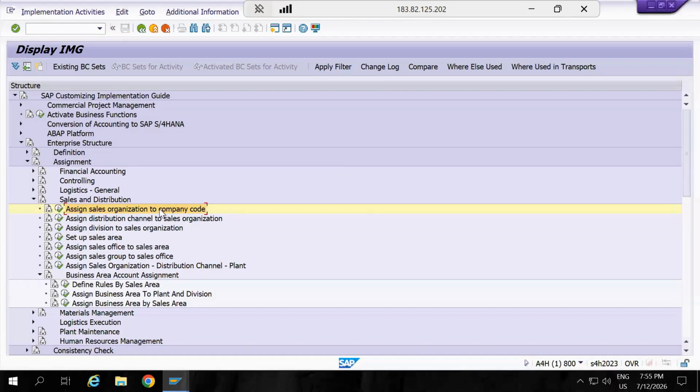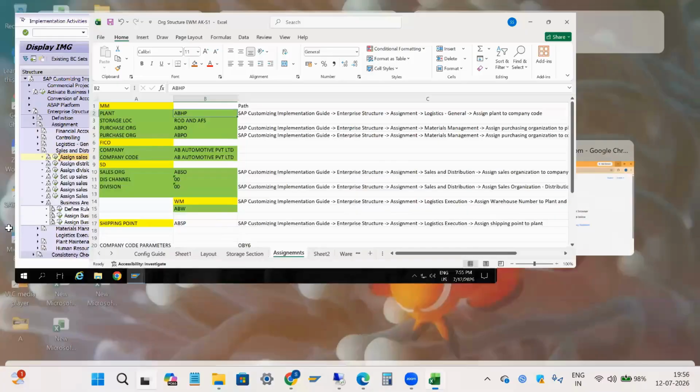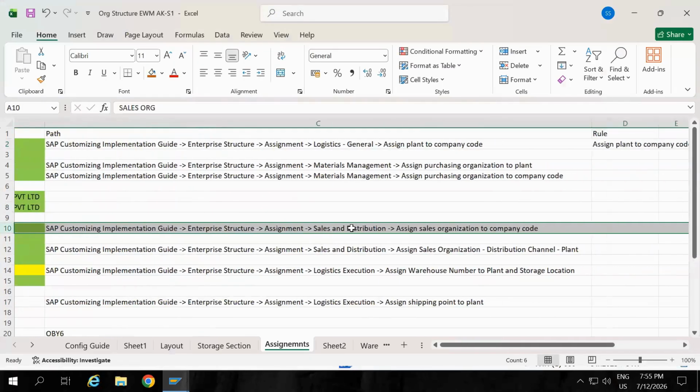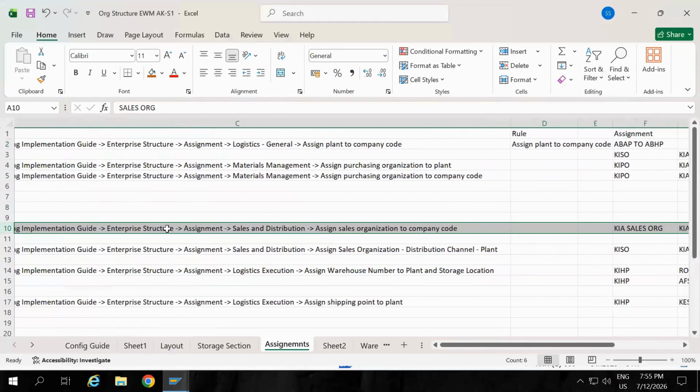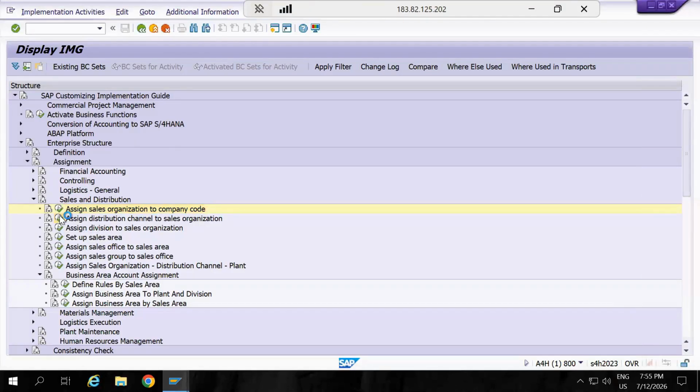So the sales organization to company code assignment is already there. You can check these paths. This path will tell you the sales organization to company code assignment. So next is assign distribution channel to sales organization.